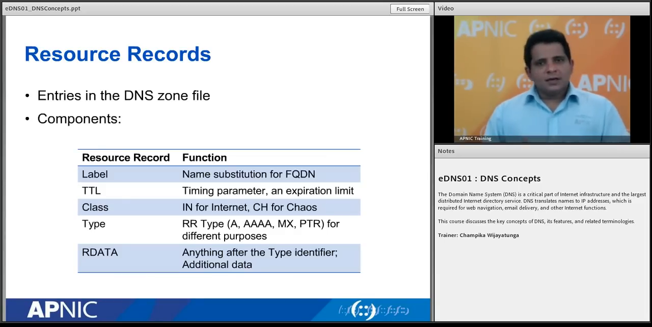What kind of structure are we talking about here? We have 5 fields in this structure. Those 5 fields are listed in the left column you can see in the slide: label, TTL, class, type, and RDATA, resource data. The right side has the function of each. Why do we need a label? As a name substitution for a fully qualified domain name. And what is a TTL? That's a timing parameter, the expiration limit.